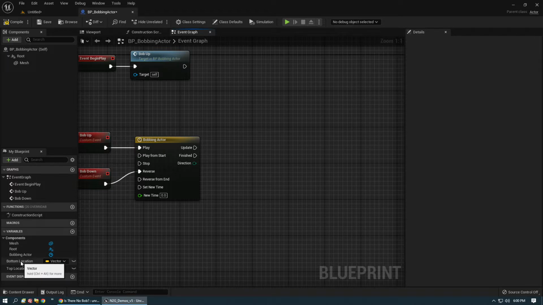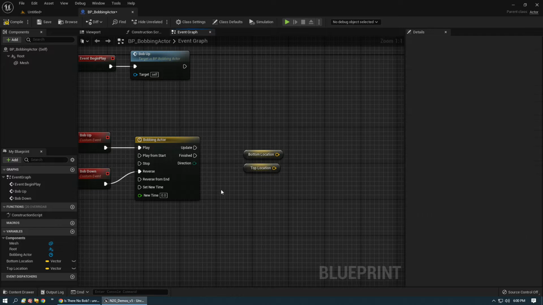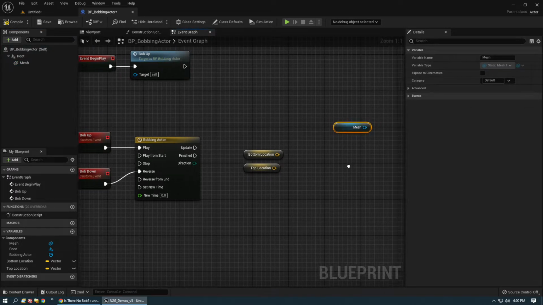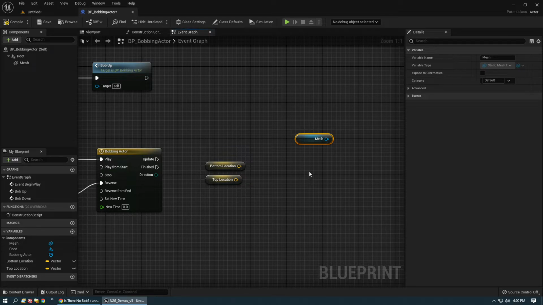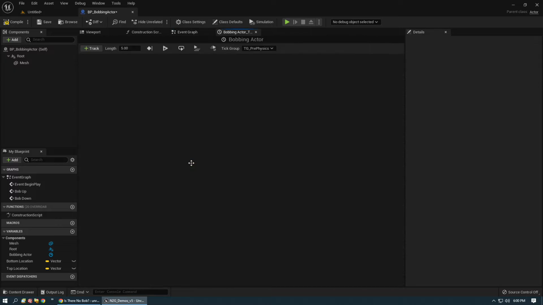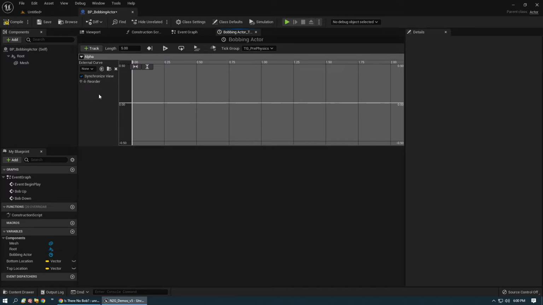So we're going to take our bottom location and then top location and get these up here. We're also going to need our mesh, so drag out and control release for the mesh, and then we just jump in here and set up our timeline. Alright, we need to add a track. We're going to do a float. We're going to name this track alpha, because that's what it's going to be kicking us out, alpha.